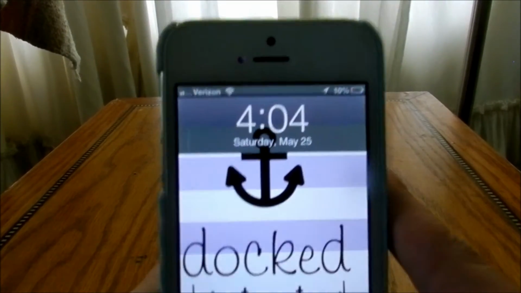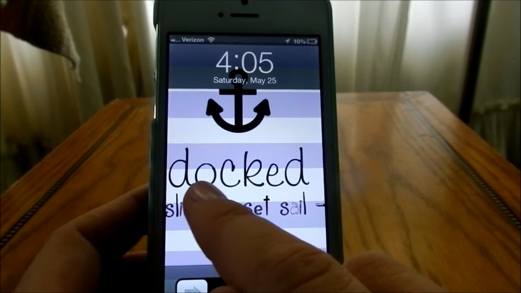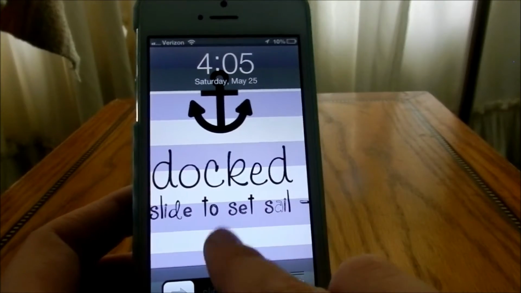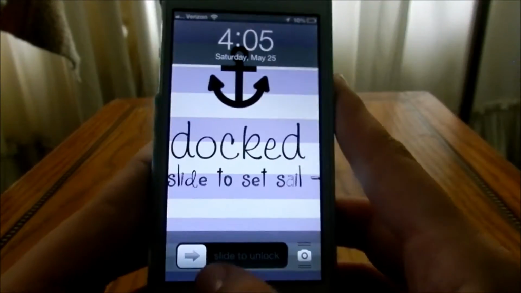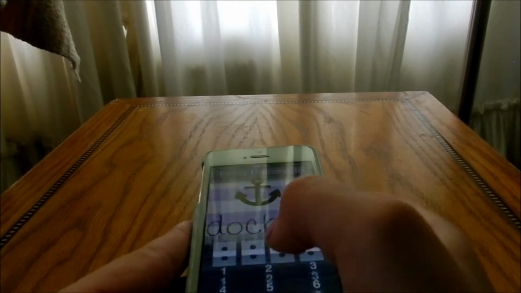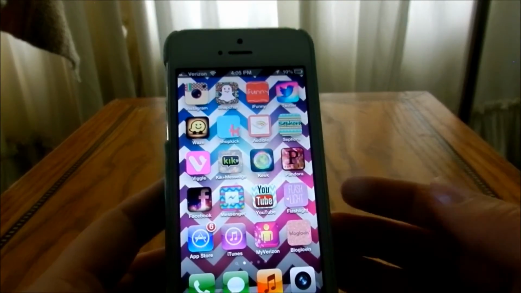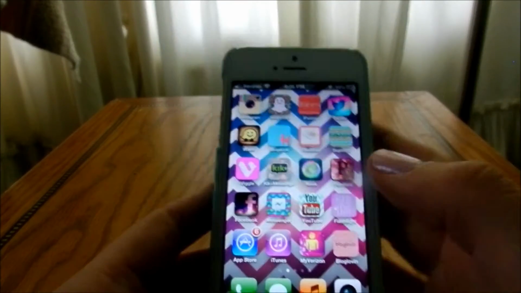I just have it on there for protection, and when you press my unlock screen, I just have this cute little purple and white stripes with a little anchor, and it says docked, slide to set sail. So let me just put in my password. And this first screen, my background is a galaxy chevron print.